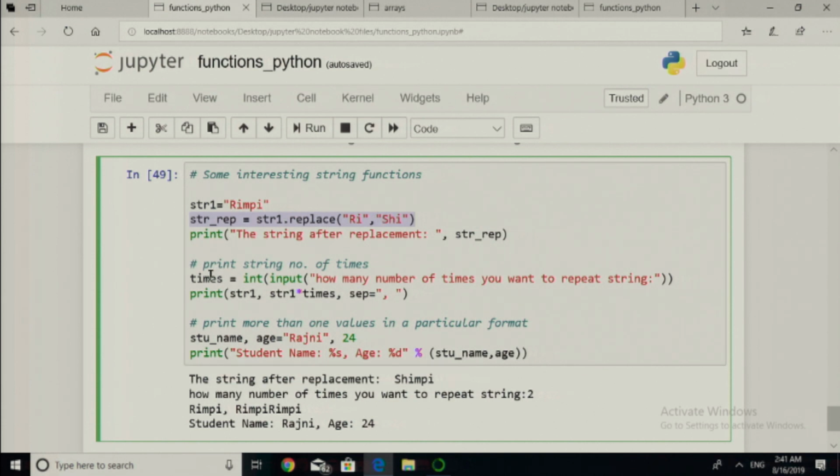So, after this we are having one more function for repeating the string, and for this just like any mathematical operation like 2 into 3. So, what it will do, it will multiply 2 3 times. So, that kind of operation can also be performed on strings. So, for this I have done str1 into number of times. So, if number of times taken is let us say 2, so the string will be repeated twice.